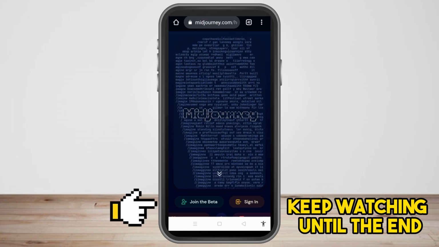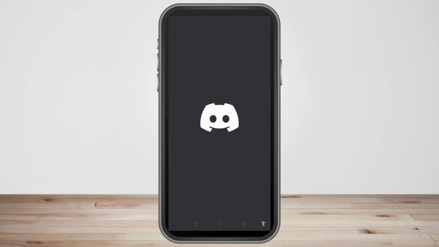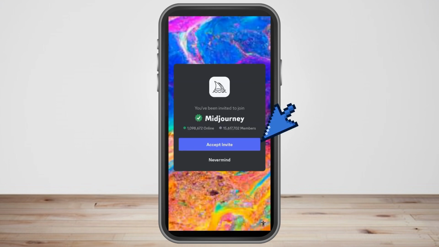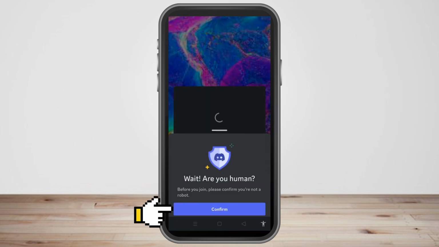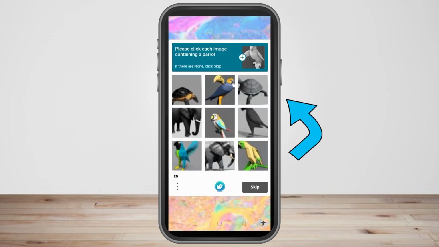Then, once you see this one, kindly tap this join the beta, and then something will pop up that says Midjourney accept invite or never mind. Tap this accept invite, and of course they will ask, wait, are you human? Of course you are. And then wait for a couple of seconds as it is processing.